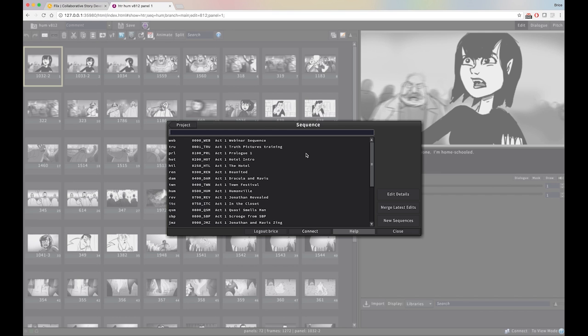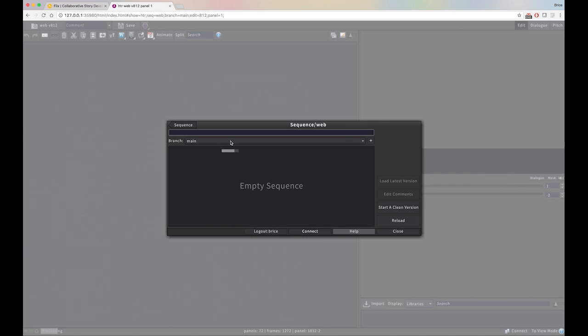All right, so now we're going to start out by showing you how a story artist might start their process using Flix, and then we'll get into some more complex workflows with Photoshop and Flix. Take it away, Bryce. All right. So the first thing, I created this sequence called webinar sequence that I didn't do any work in, so it says empty sequence. I'm just going to click on start a clean version here.